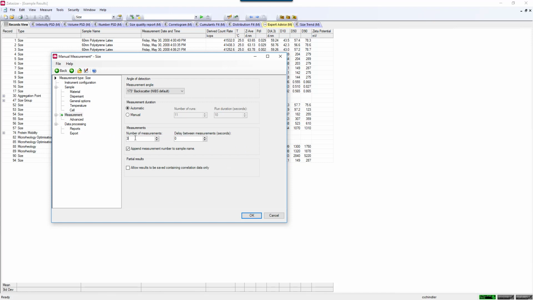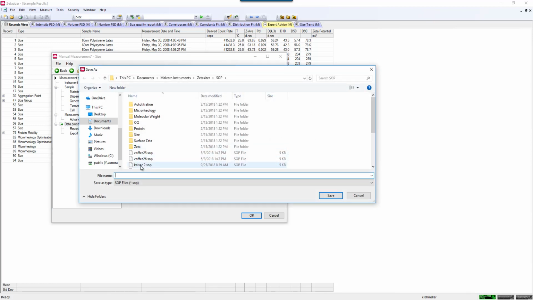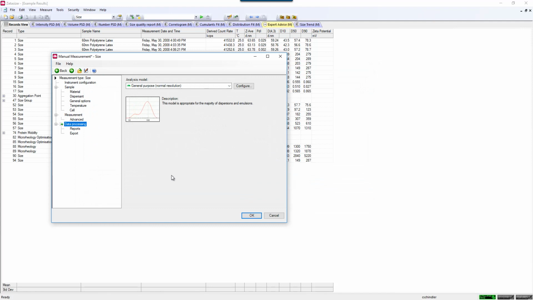And I'm going to do triplicate measurements at each time point. So I'm going to put 3 in here for the number of measurements and use our general purpose algorithm. I'm going to go ahead and save that somewhere. Size testing is what I'm going to call it.